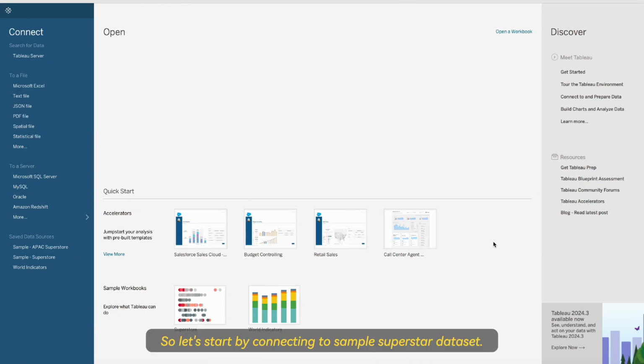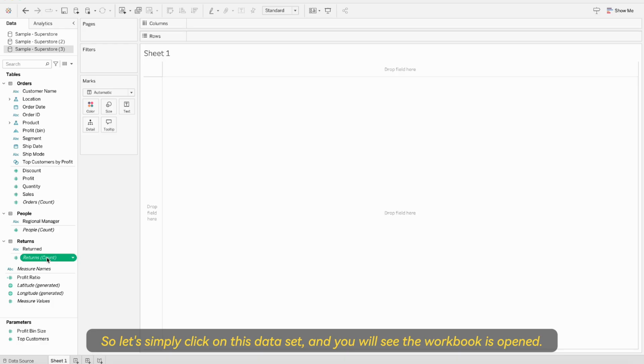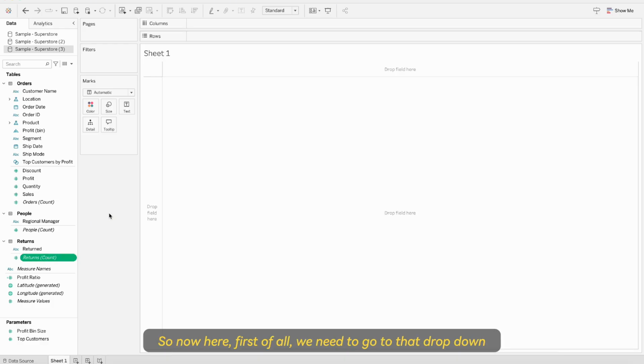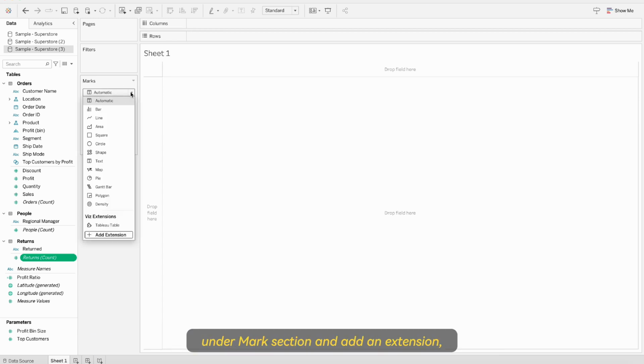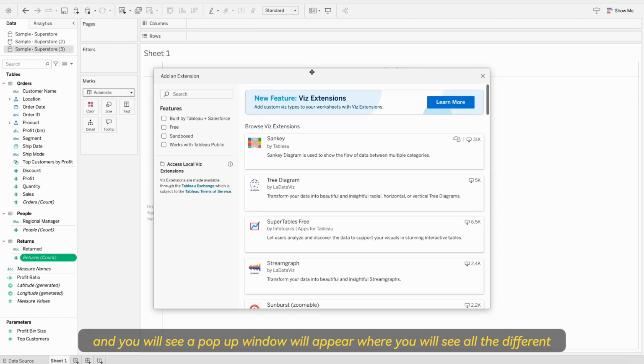So let's start by connecting to the sample Superstore dataset. Let's simply click on this dataset and you will see the workbook is open. Now here, first of all, we need to go to the drop down under the marks section and add an extension. You will see a pop-up window appear where you will see all the different kinds of extensions, including supercharged, which we discussed in our previous session.